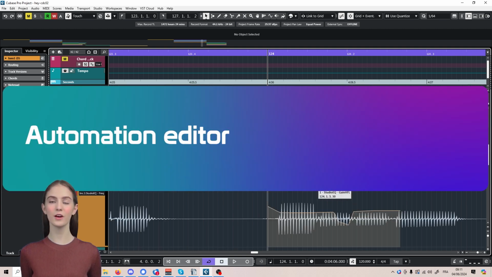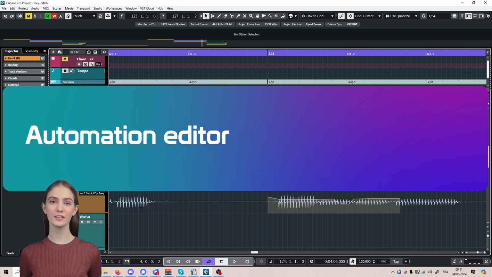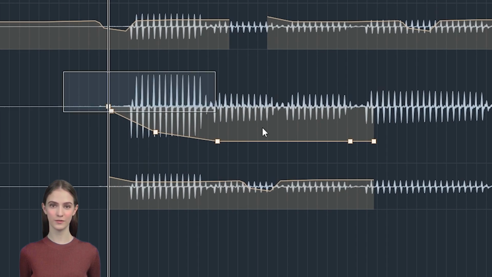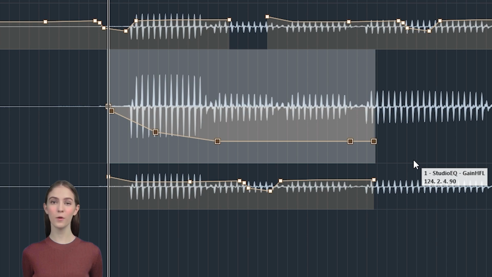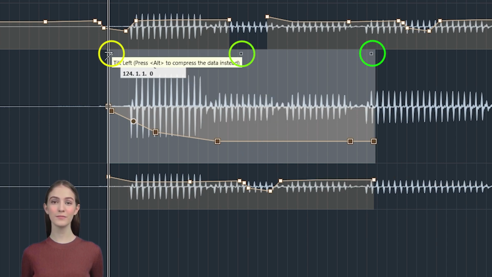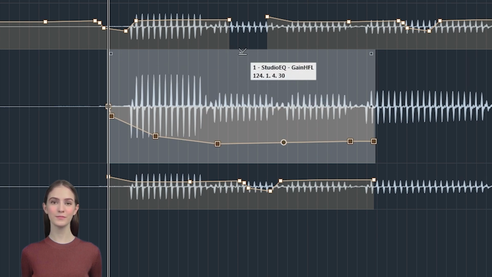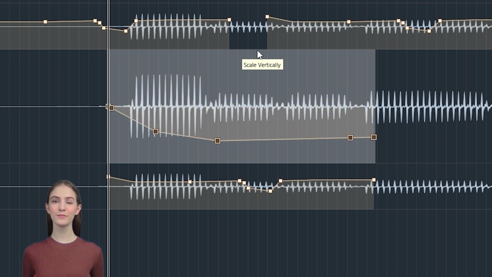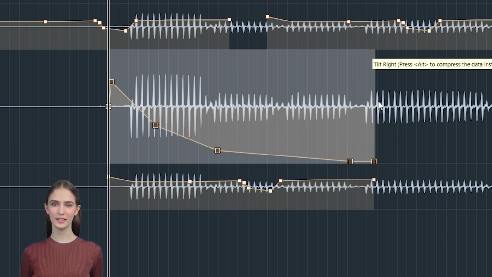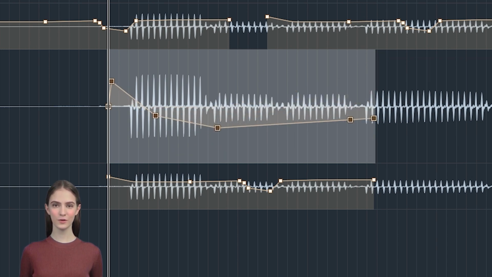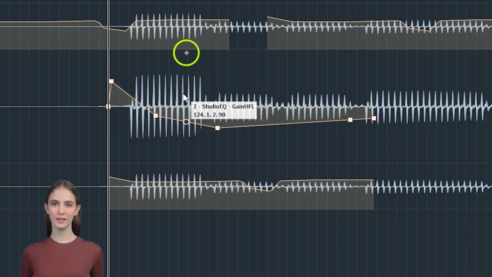When you select several automation points, you have access to the automation editor, which lets you move the automation curve or modify it globally using these parameters. If you click outside the selection rectangle, you have access to another editor, which lets you act on portions of the curve using this little diamond here.